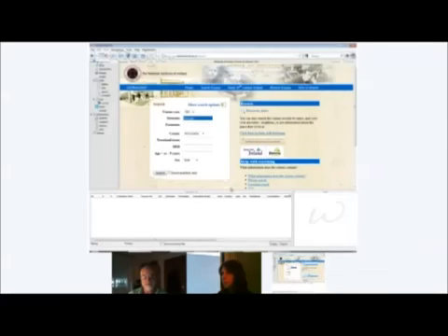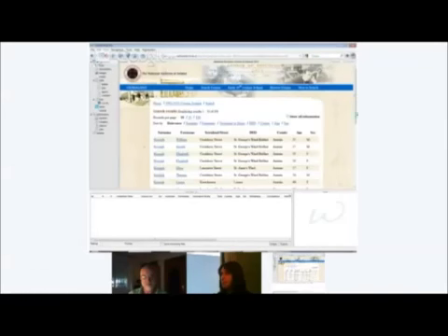Keep it very simple. And there we have 291 matches to the Keogh surname in the 1901 census for Ireland. You'll notice here there's show more information, so we'll click that one.